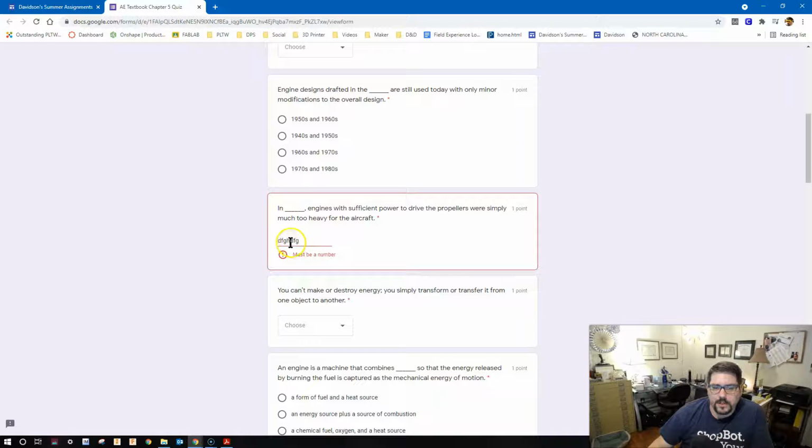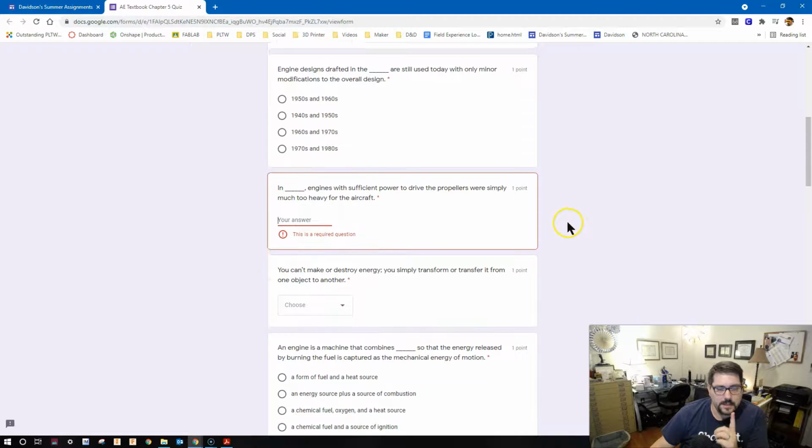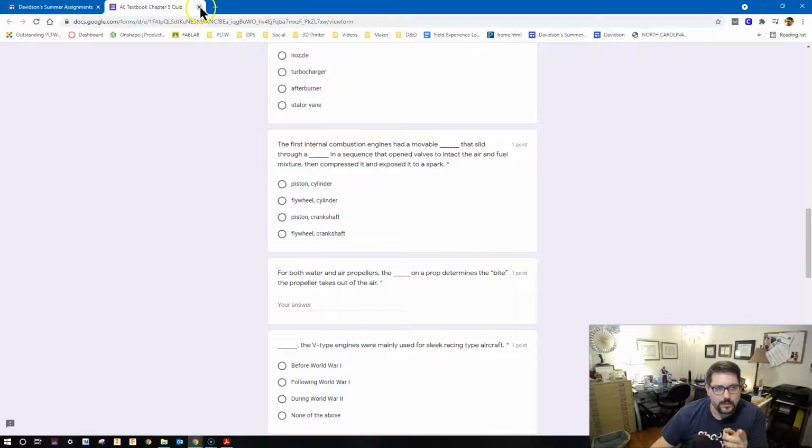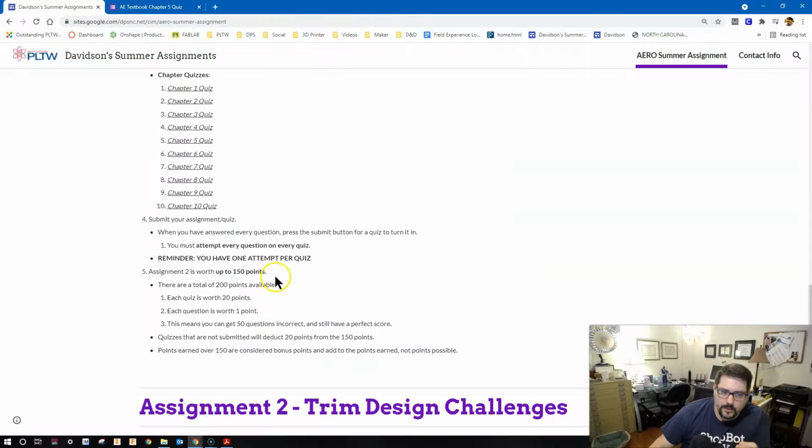If you put in something that's text and it expects a number, it's going to tell you. And it's not going to count it as you having done that question. Take your time, answer these questions as best as you can, but you get 1 attempt for each quiz. When you're done with the quiz, you hit submit. Every one of these quizzes is worth 20 points. 1 point per question, 20 questions per quiz. That's a total of 200 points that are possible here.